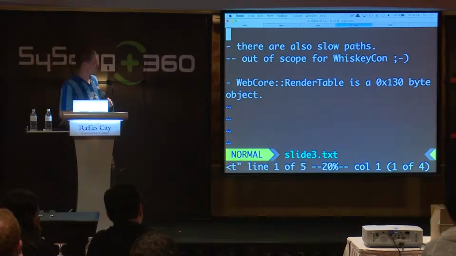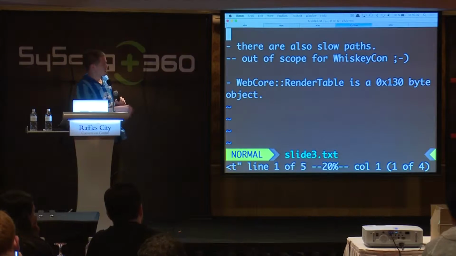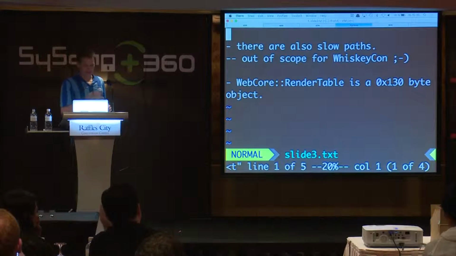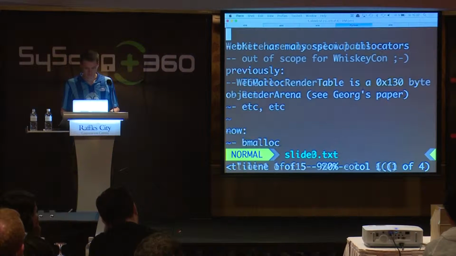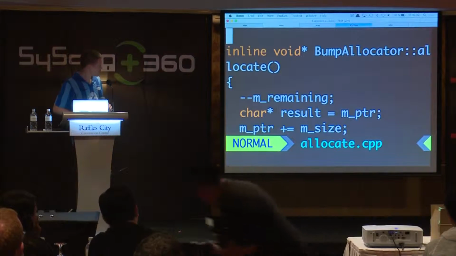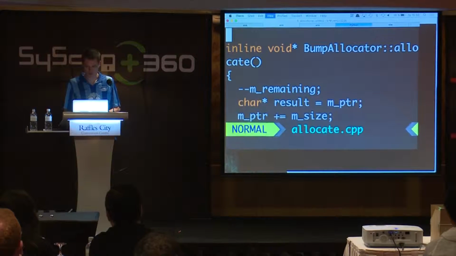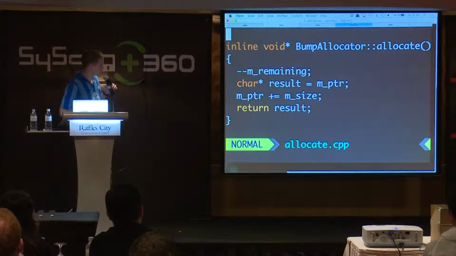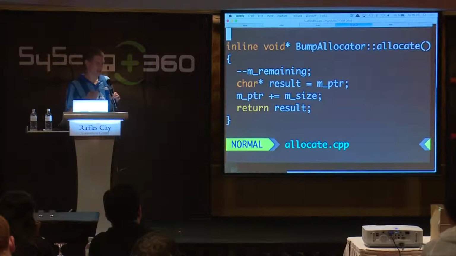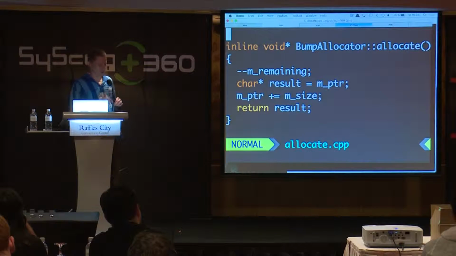And for the demo, this WebCore RenderTable is a 130 byte object that I'm going to use for the demo. Okay, so this is actual code. In addition to my simpler version, here they have an m_remaining. So that's the count of how many remaining allocations they can make from here. But it's almost as simple as what I showed you, plus then the slow paths.